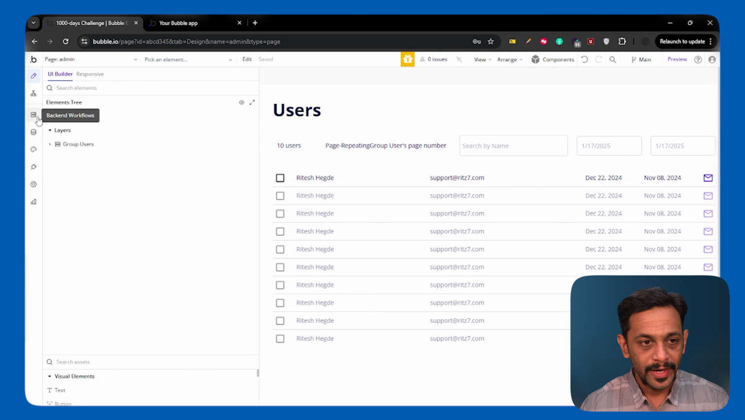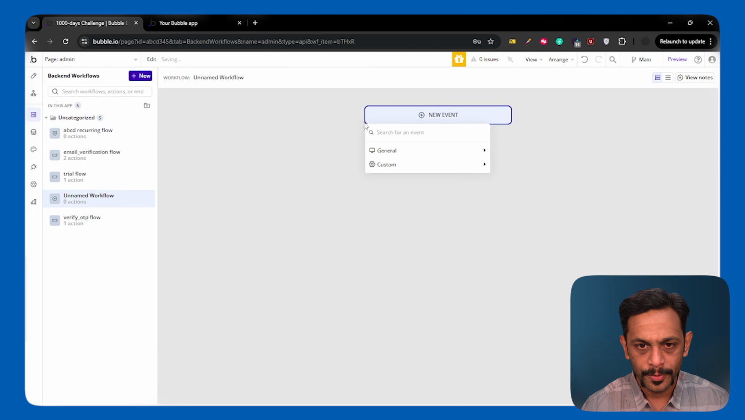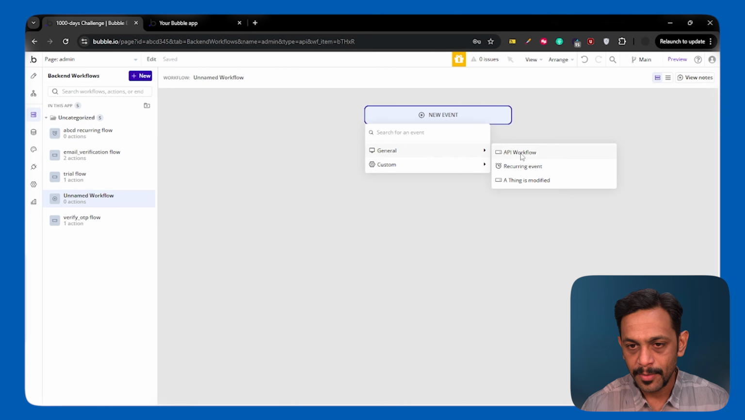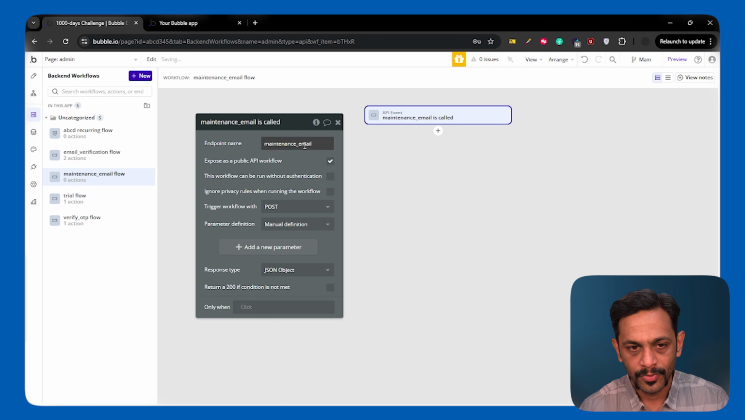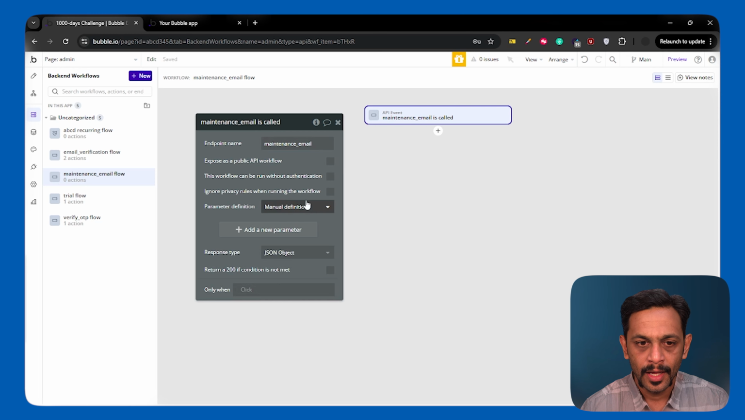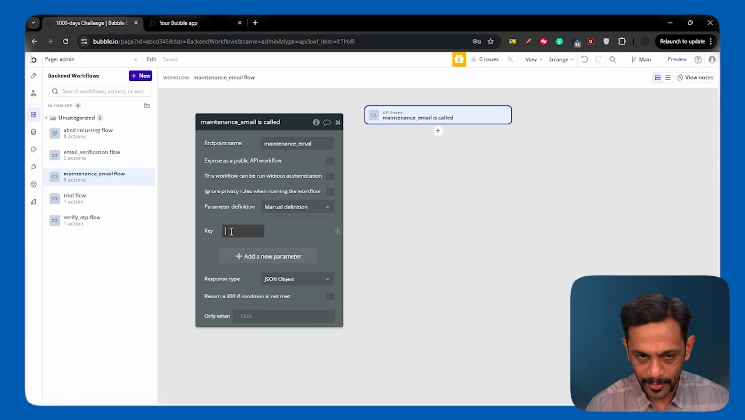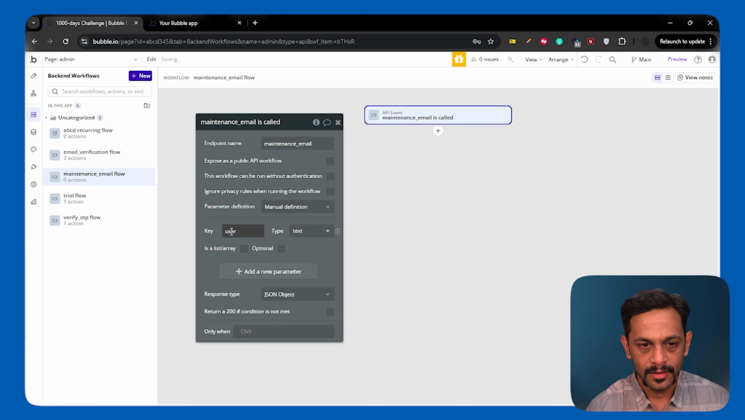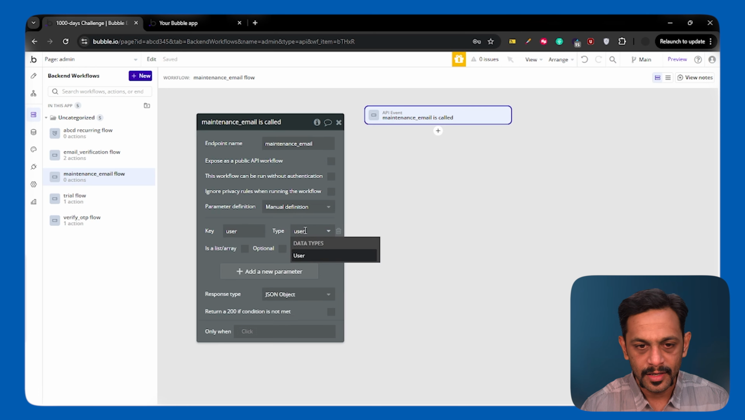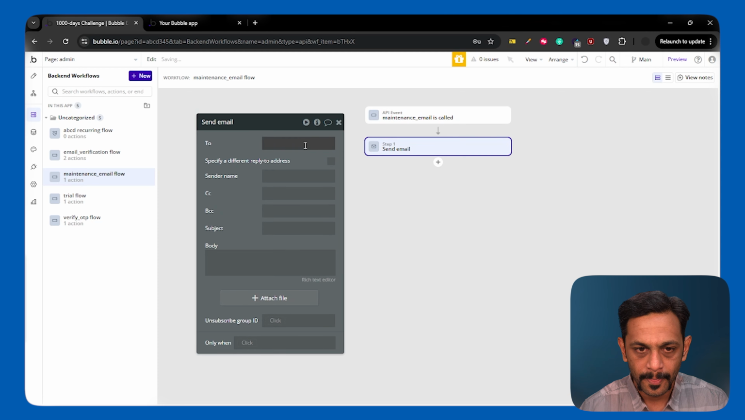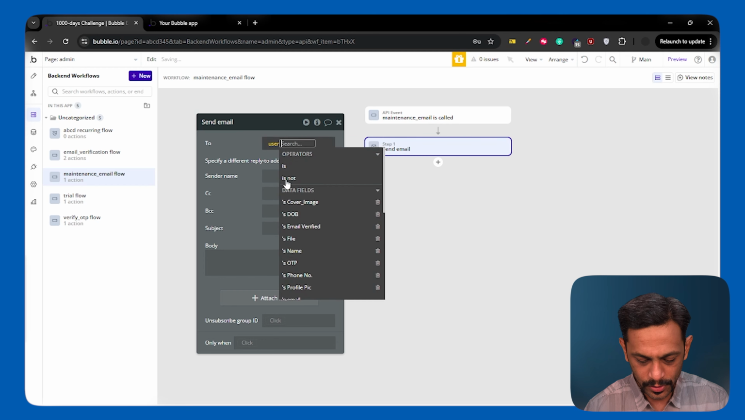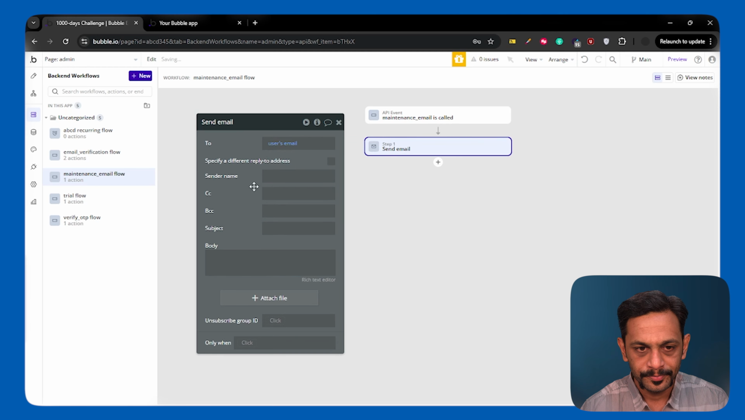For that, we need to create a backend workflow just like we have done before. So go to General, select API workflow, and let's name it maintenance email, right? Again, remove expose as public API workflow and then add a new parameter. This time, again, the key is user and the data type is also user. The action that we want to take here is send an email, and this is the user's email.